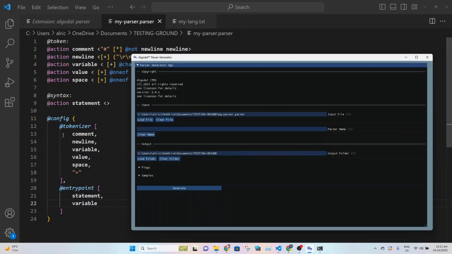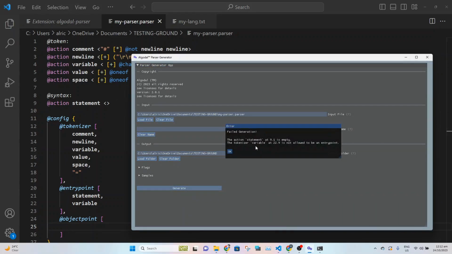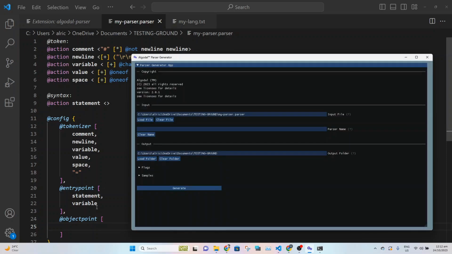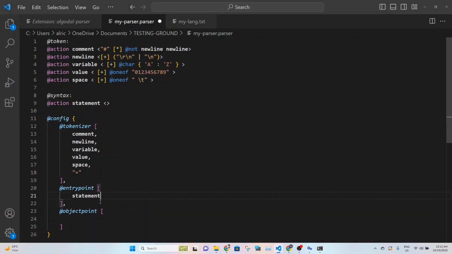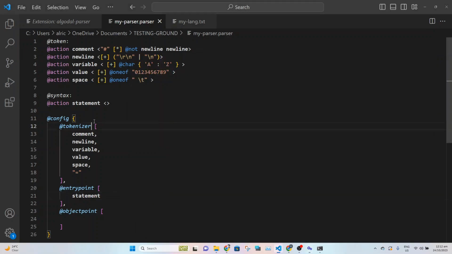So basically, the other required feature whenever doing analyzation is the object point. You have to define the object point, but if you don't want to, you don't have to put anything in there. And if we generate this, okay, let's remove this guy. This is an error. And there we go. Now this is empty.